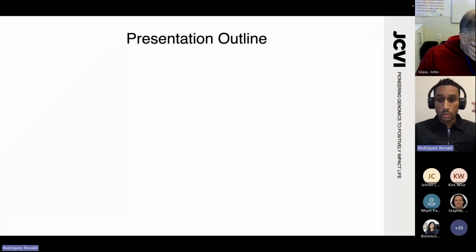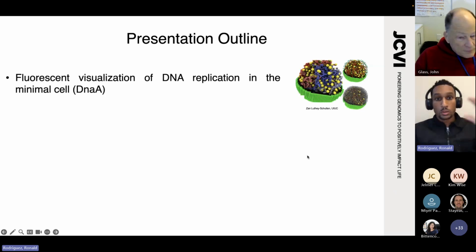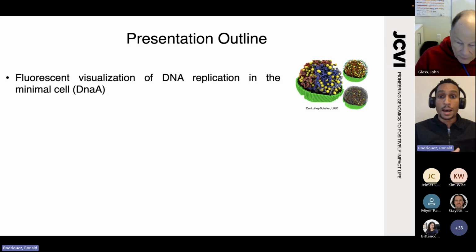So a lot of the work that I do as a postdoc involves collaborations with computational modelers and mathematical modelers of our minimal cell. We have some collaborators that have established a model for how the cell may replicate its DNA. And what we want to do is design experiments that can validate a lot of these models.